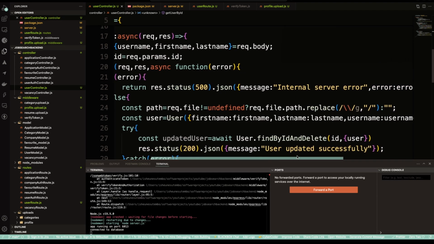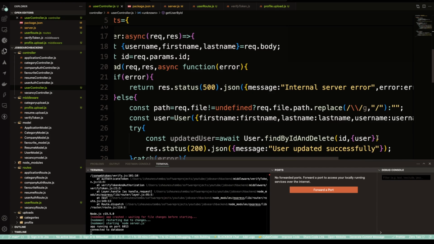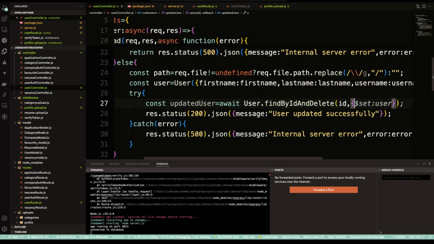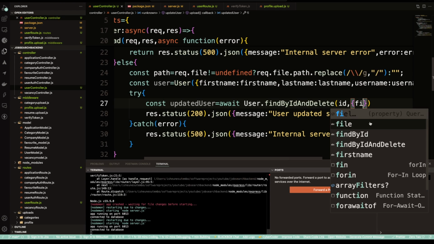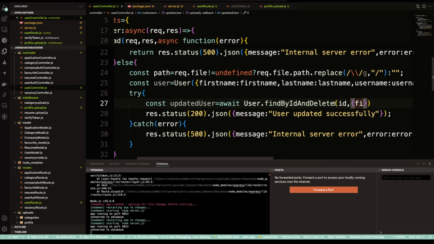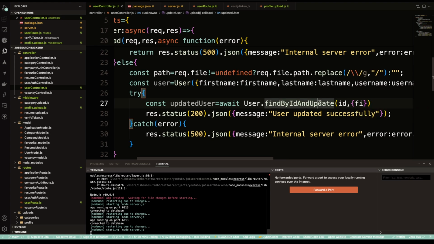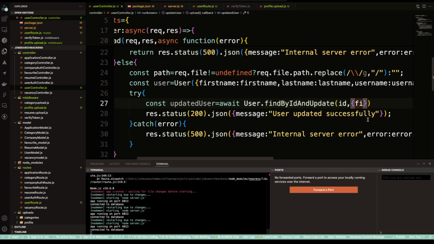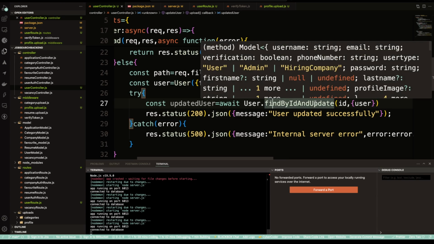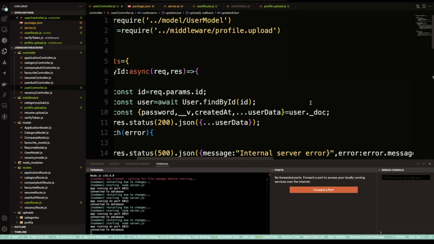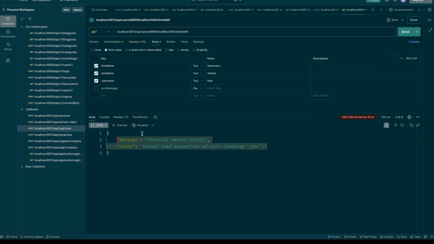Update user. So what we can do is, okay. The reason why is we were deleting instead of updating. So this has to do with me. I made an error there. So it's supposed to be find by ID and update, not find by ID and delete, right? So we're basically deleting our data.